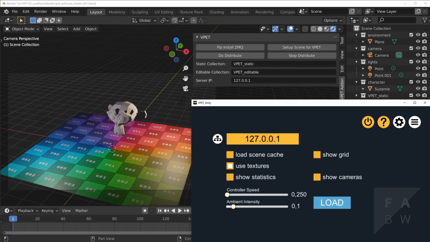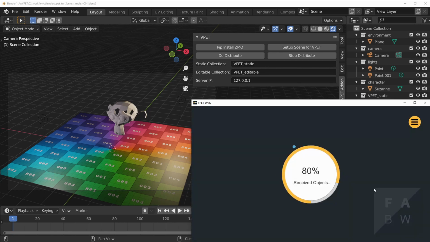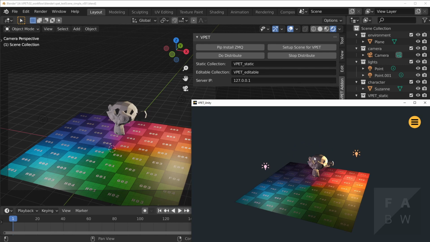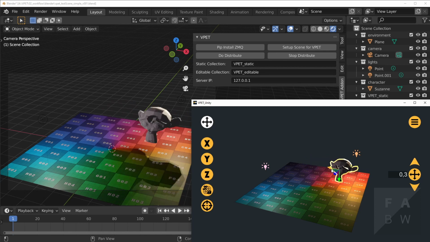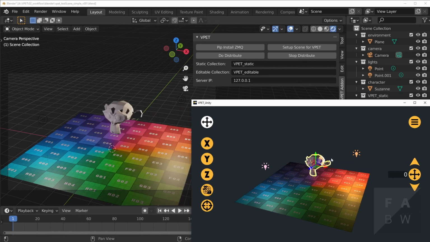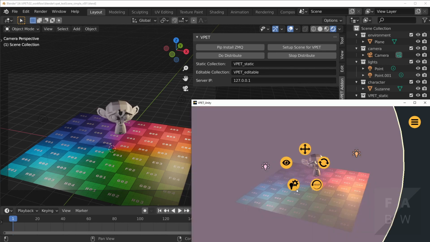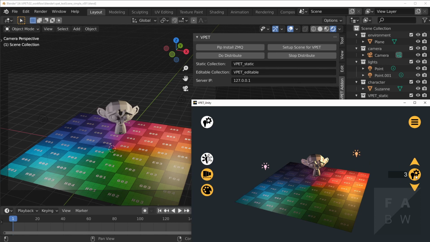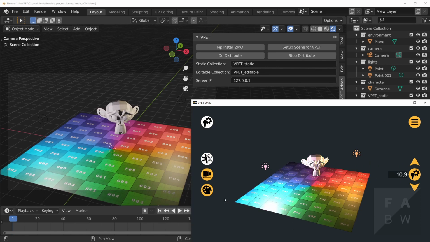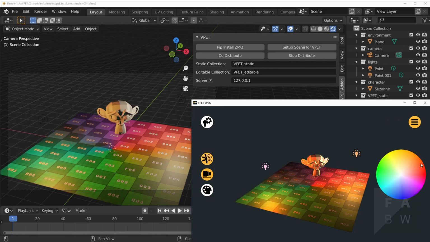And then let me go to my VPET Windows client and load the scene. And there it is. And here now you can freely manipulate the objects, move them around or rotate them. Or you can also change light attributes like intensity and the color. Yeah, and that is basically it.